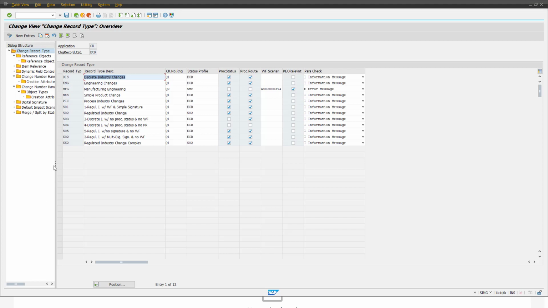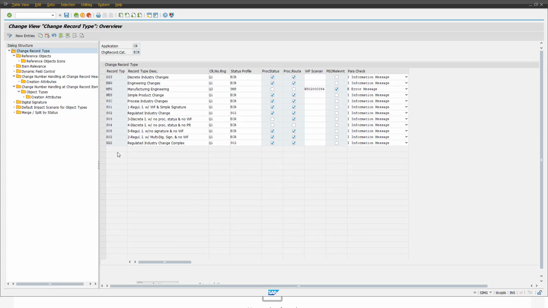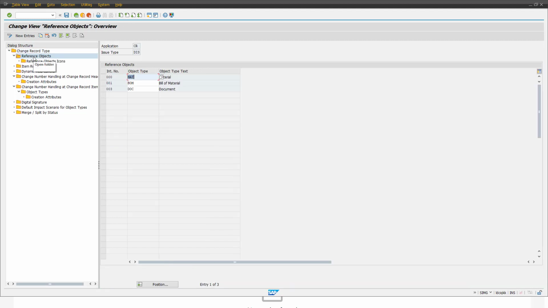Opening this customizing table, we're seeing our different change record types. And in the dialog structure, we're seeing the folder of the reference objects. So for example, accessing the change record type DIS and checking the reference objects, we are seeing the different kinds of change objects which are maintained on our DIS change record.